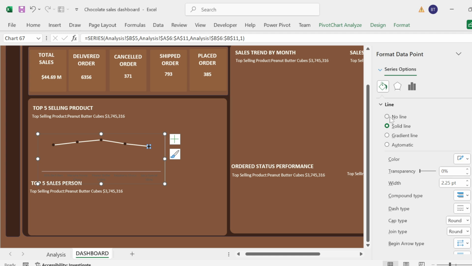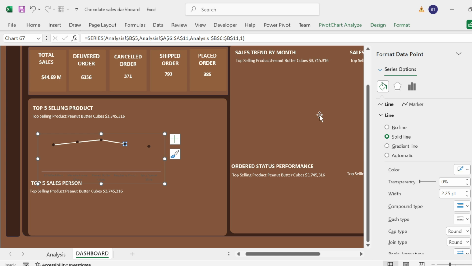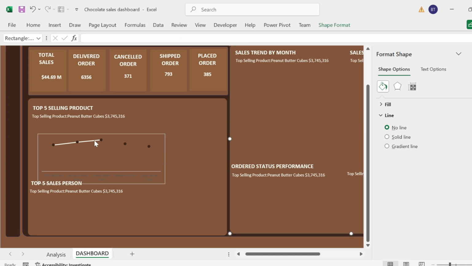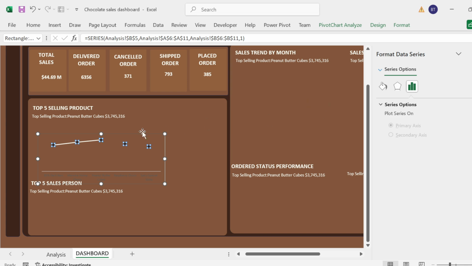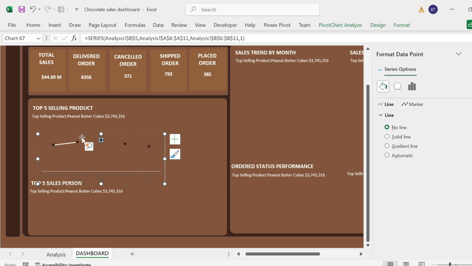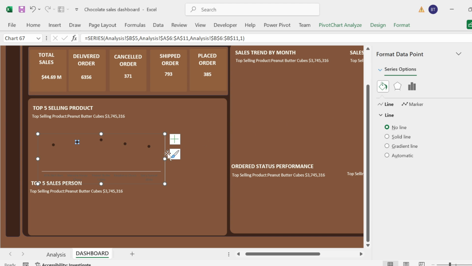No line. So we come to this place. We can remove it individually. We don't want line, not line. So here, the same thing. No line. Then we'll come here to no line. Then we'll come here, no line, right?